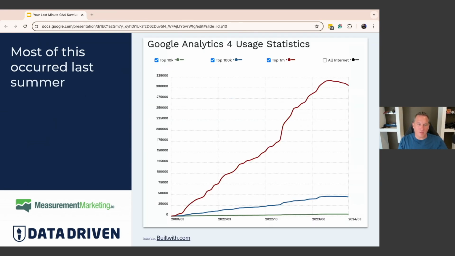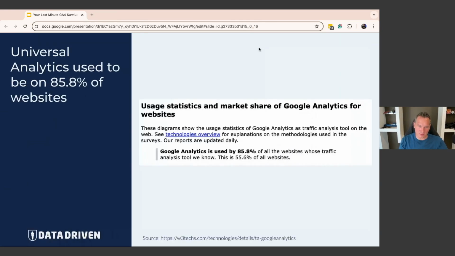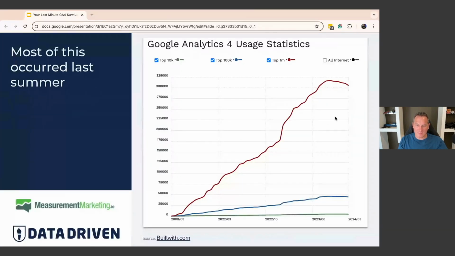Okay. Now, most of this occurred last summer. Most of the switches happened, as you can see, last summer, meaning people made the switch right around that deadline, which was July 1st. Once they stopped collecting data in Universal, we did have a spike there. Some things leveled off. Maybe some people didn't like it, but that is the adoption rate of GA4.